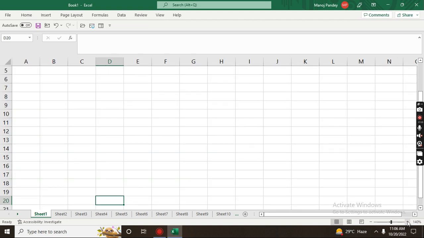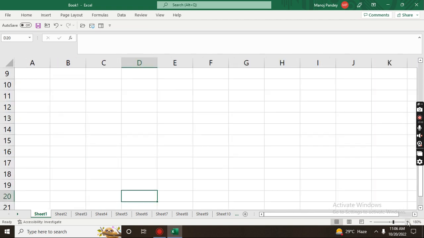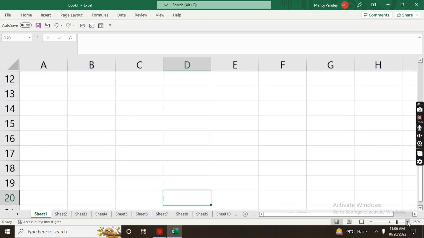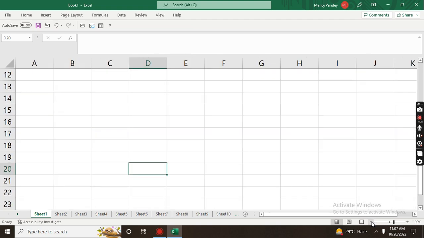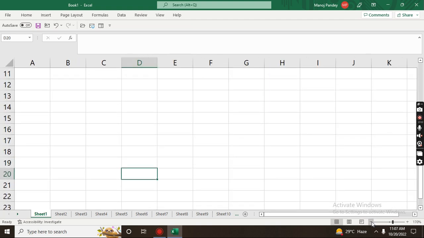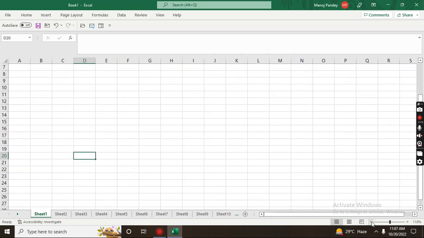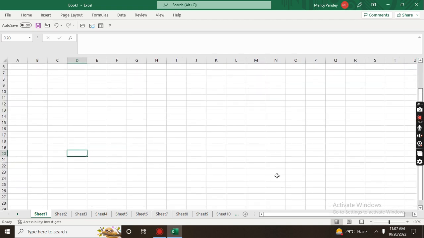If I click on that plus icon, that will increase the size of the cells. But observe that the size of that heading, tabs and quick access toolbar and all these areas remains the same. Only the size of the cells is going to increase. I can also decrease it from here. Now it's 100%.